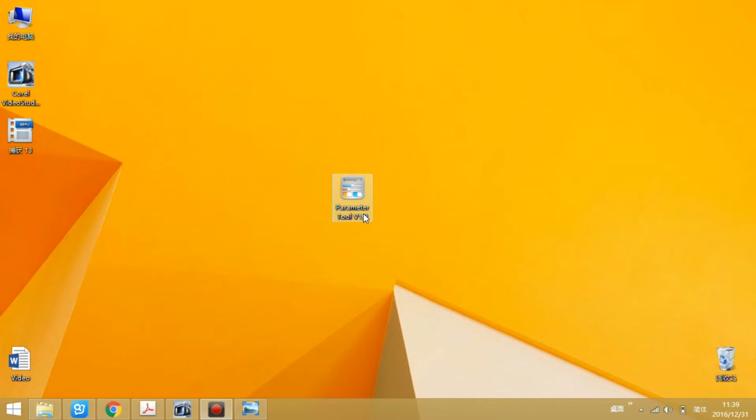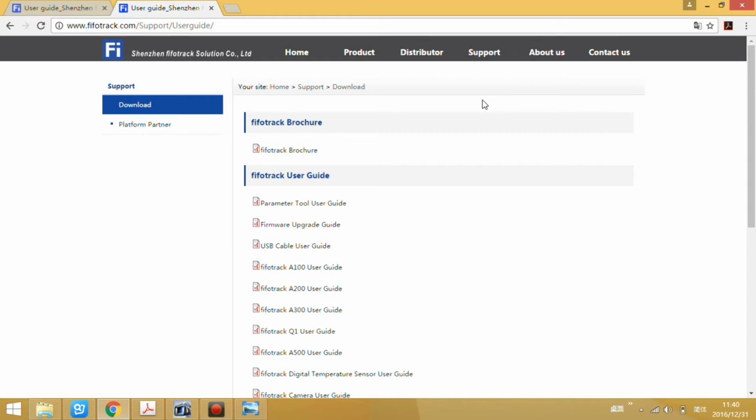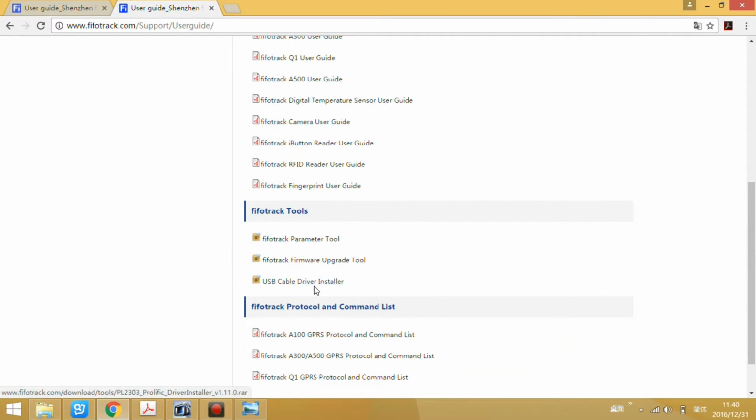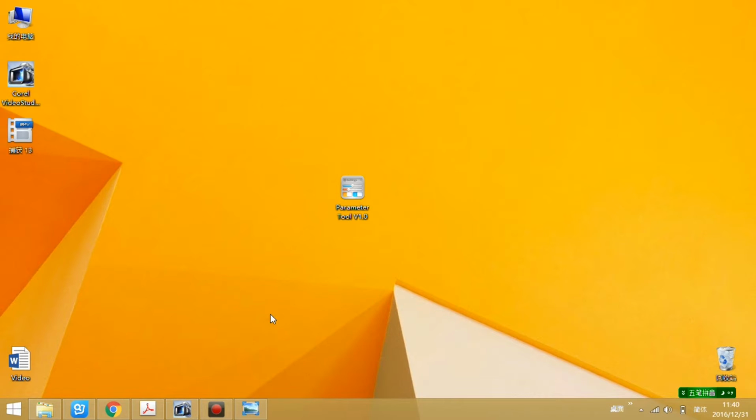The parameter tool is used for the device configuration. Before you use the parameter tool, please make sure you have installed the USB cable driver. If you have not installed the USB cable driver, you can download it from our website. The USB cable driver is here. After you install the driver, connect the device to your computer with our USB cable. Please make sure the USB cable is from our company. The other USB cable will not work.